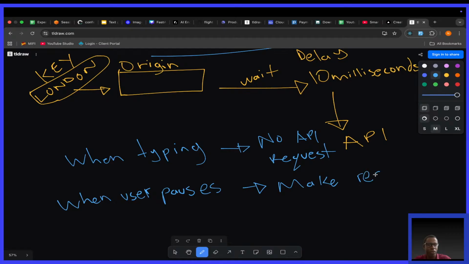And like I told you, the goal of this series was for me to build in public, but also share with you concepts that if you do not know, you can learn them and use them to grow your skills. That's what debouncing is all about.